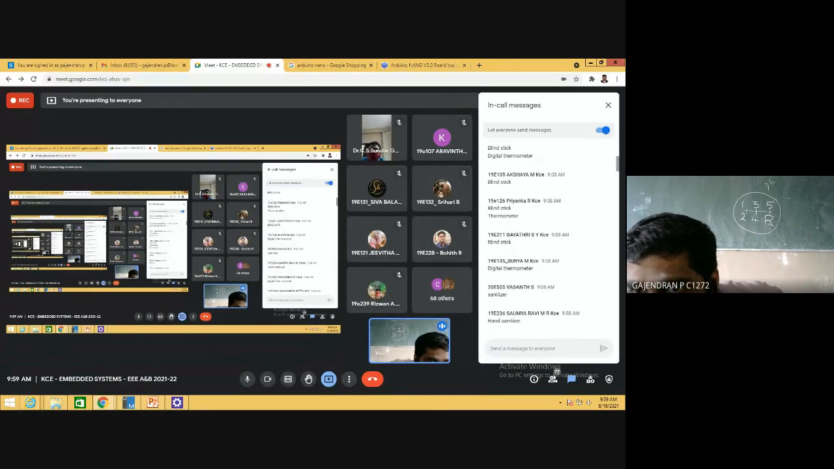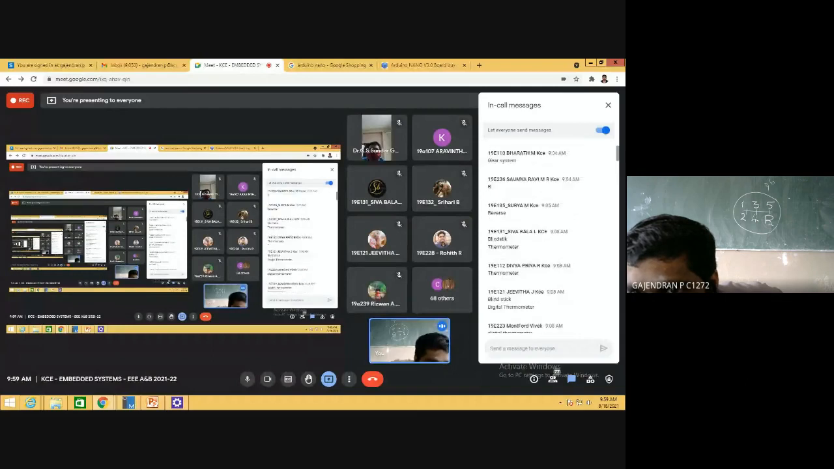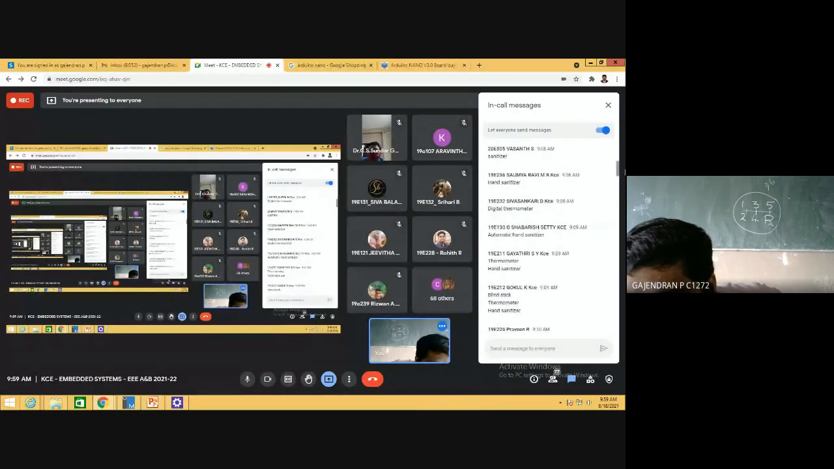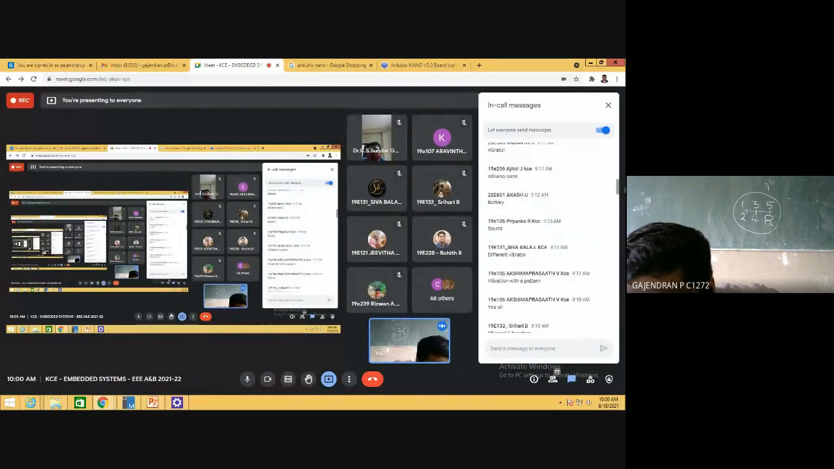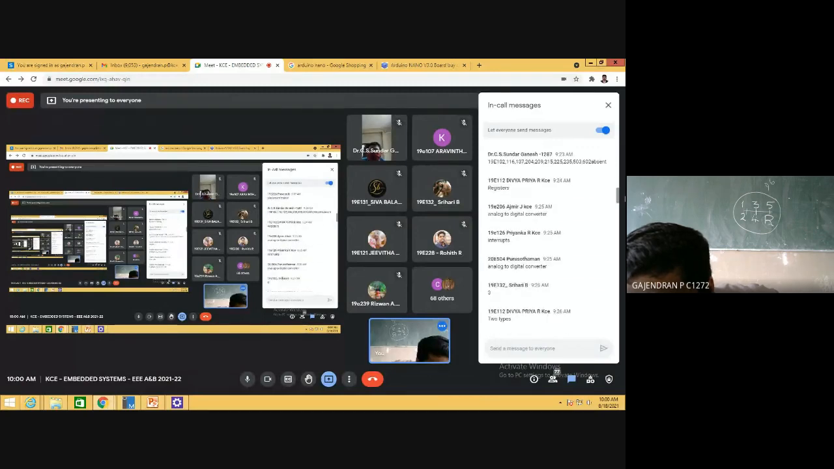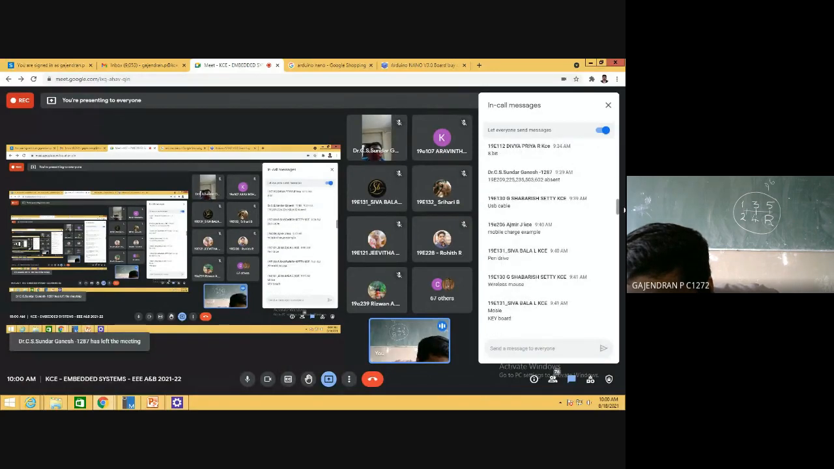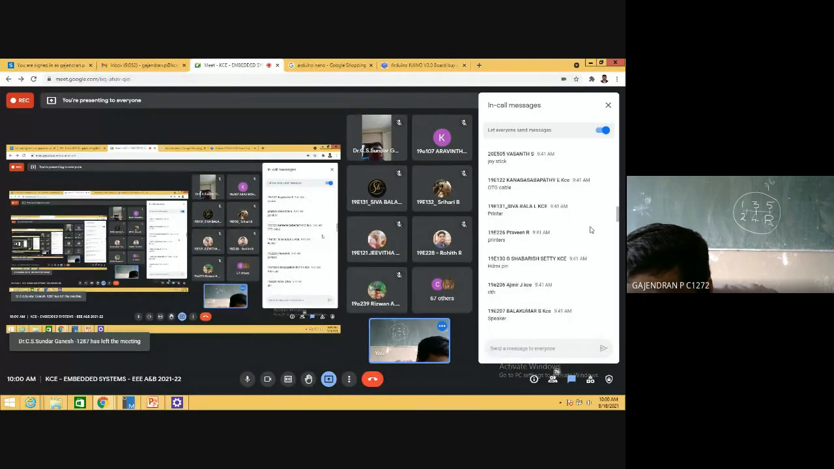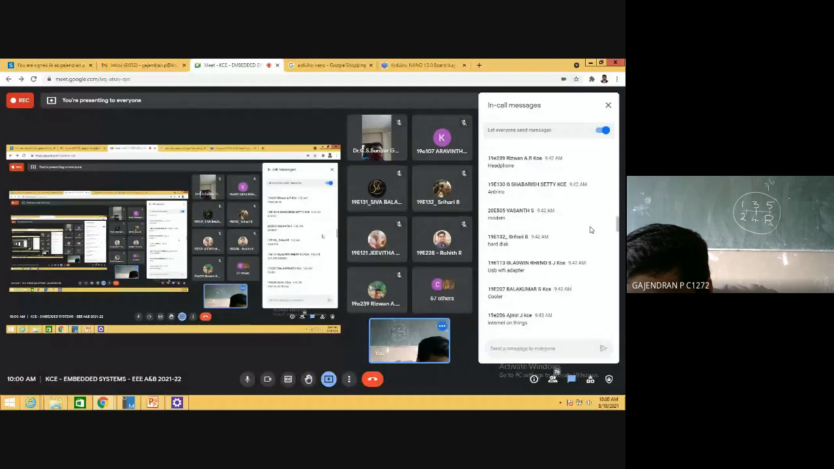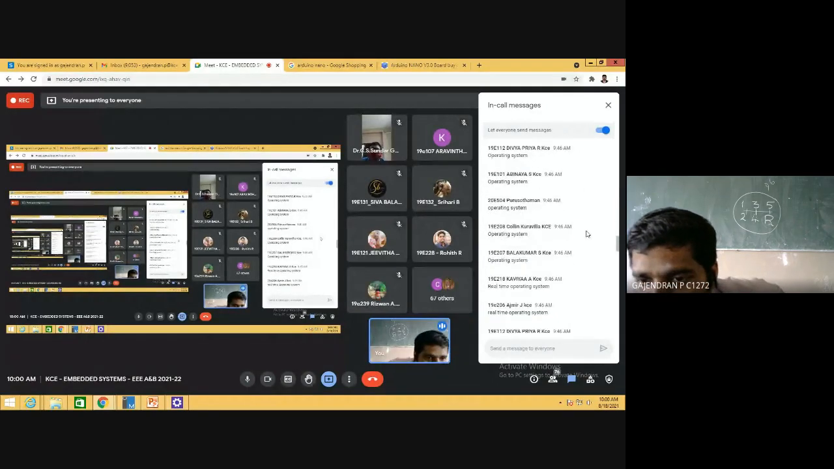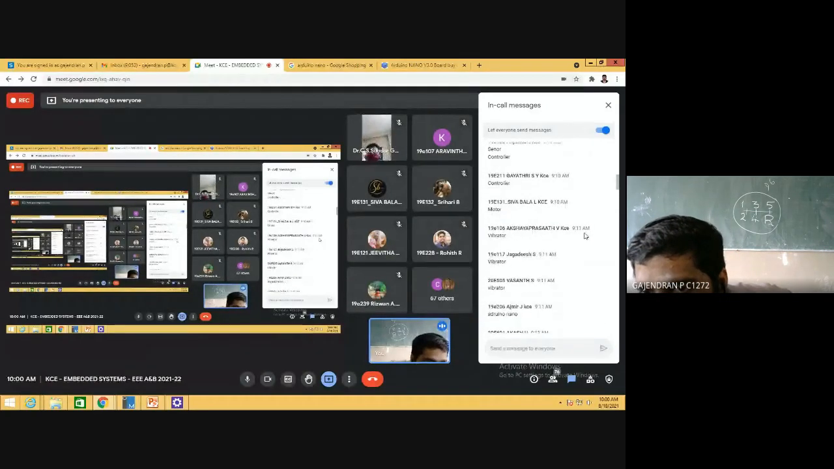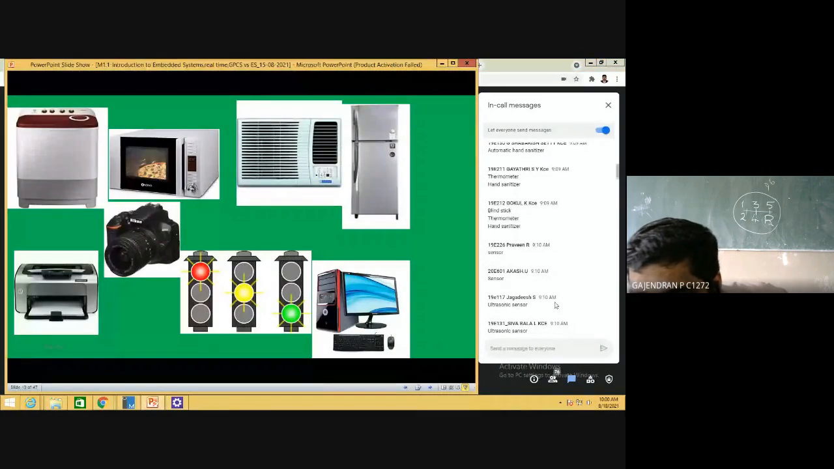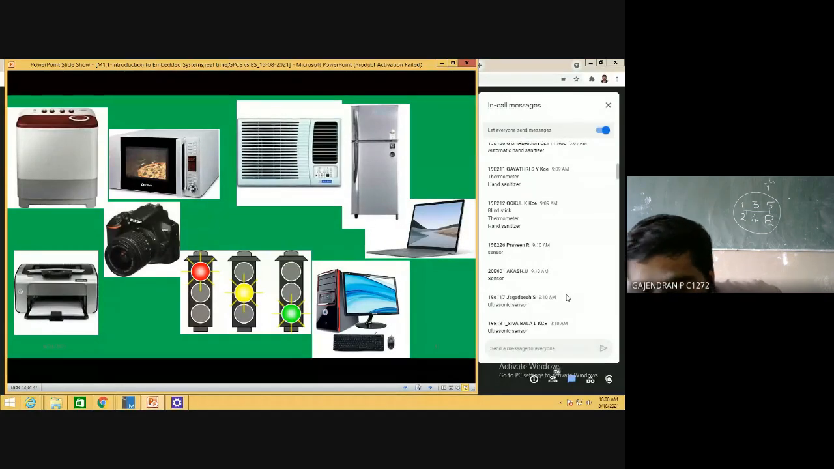If you go to your chat box and read the definition given by, I forgot to note down the name, the answer given by somebody here. Somebody typed 'a specific task.' Can anyone tell me who typed 'a specific task' in the chat box? Who is it, Sivapala?